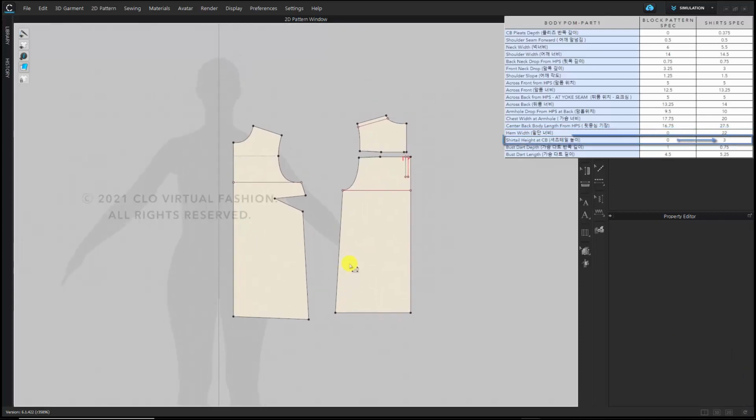For the shirt tail height, I will select both the side seam hem points and raise the point position by 3 inches vertically up.